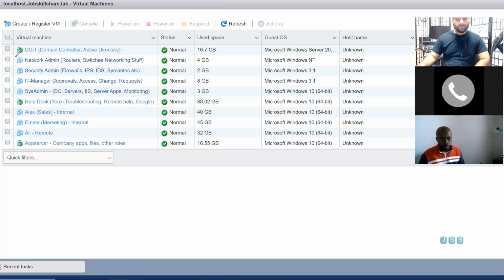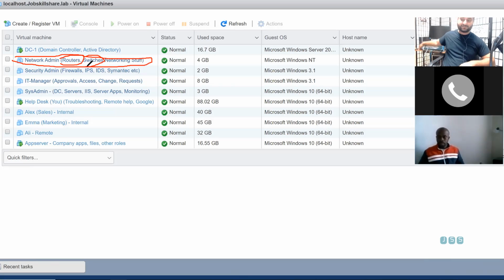So we got a network administrator right here. You see it? This is the guy who is controlling what? The network guy is controlling routers, switches, and networking devices, all the networking stuff. You're not going to be dealing with that, right? Then what do we have? We have a security guy. He's doing firewalls, intrusion prevention systems, IDS, Symantec stuff. That's the security stuff. You're not going to be dealing with that either, right?